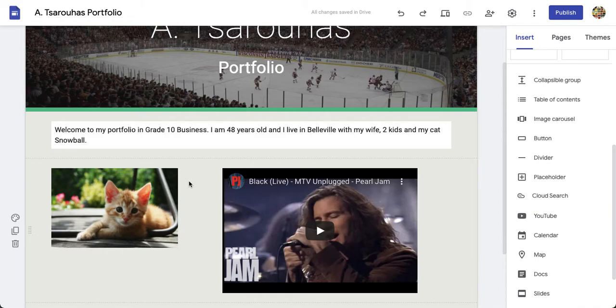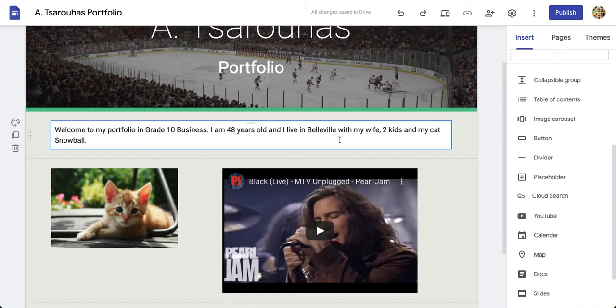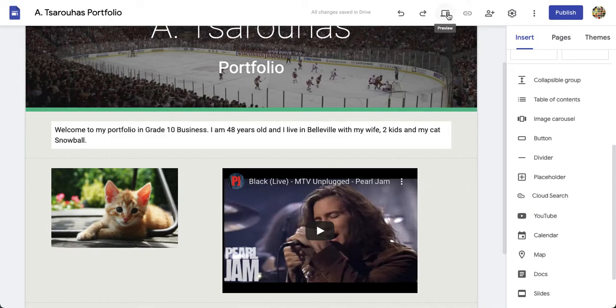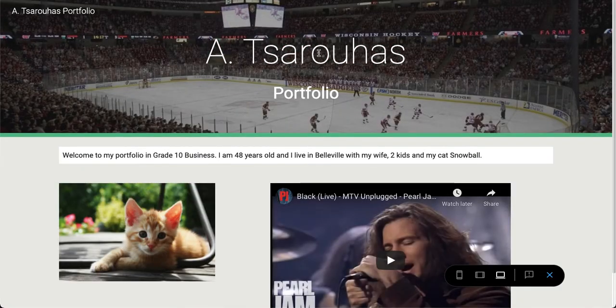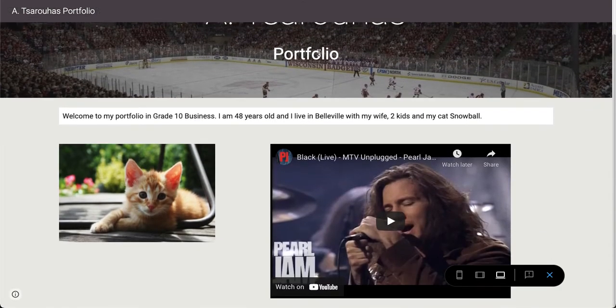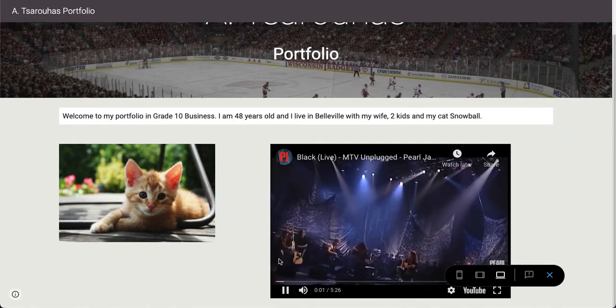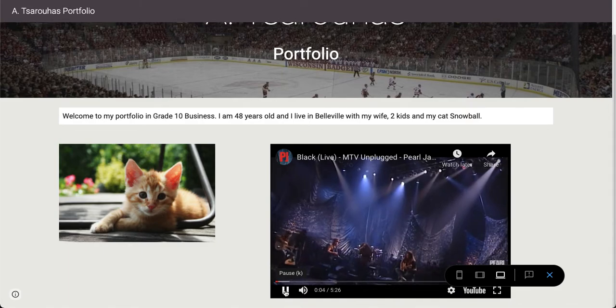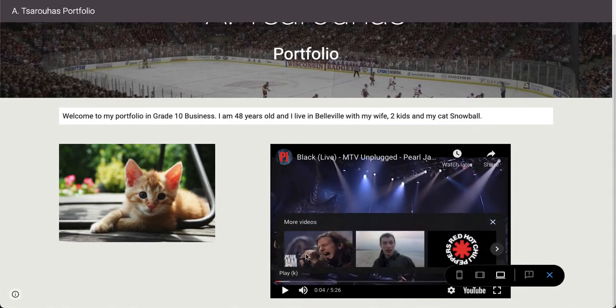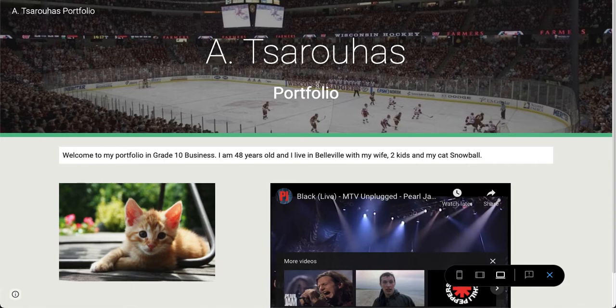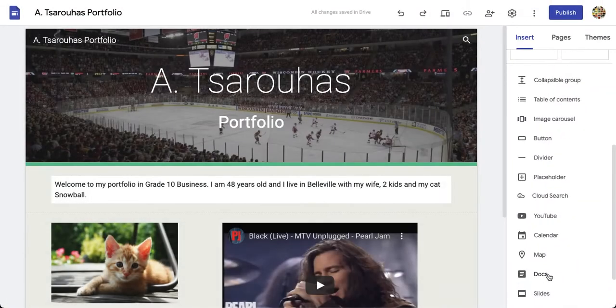Now, if I want to see what my home page looks like in an actual website, I can go up here. There's this little icon. It looks like a laptop with a mobile phone in front of it. That's preview. And if I preview it, it's going to show me the actual website. And so when I go to my YouTube video and I play it, it actually works. So this is a preview of a live website. When you publish it, it would be a live website. If I wanted a preview, I can just click the X down here.